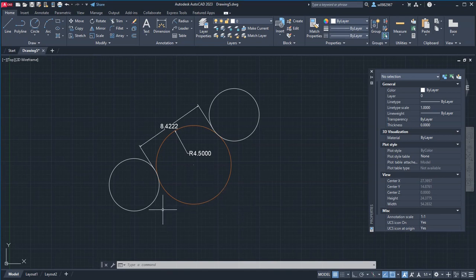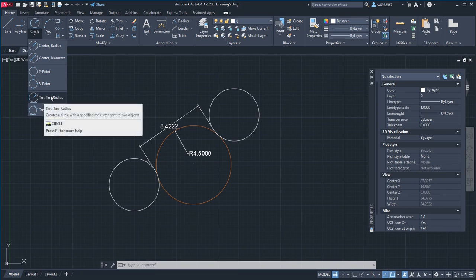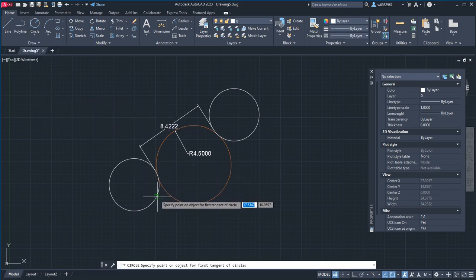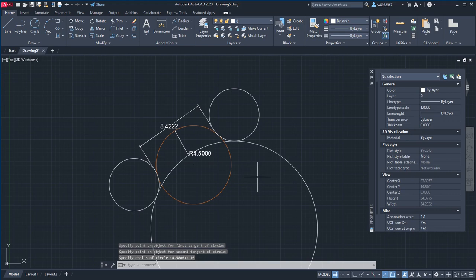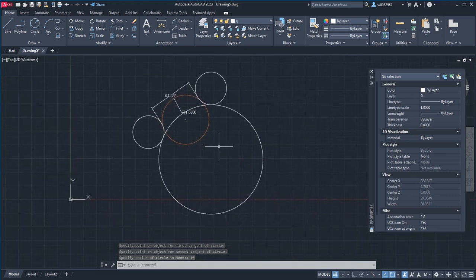Let's make another circle that has a bigger radius than 4.5. Let's pull the circle down and then choose tangent tangent radius. Point to the tangent, point to the tangent, and then type the radius. This time, let's make the radius 10. It's going to make a big circle here with a radius of 10 that will be tangent to these two points. There you go. Let me zoom out.